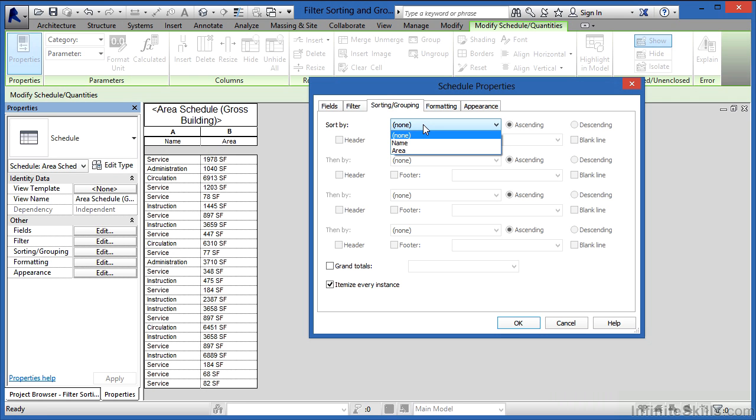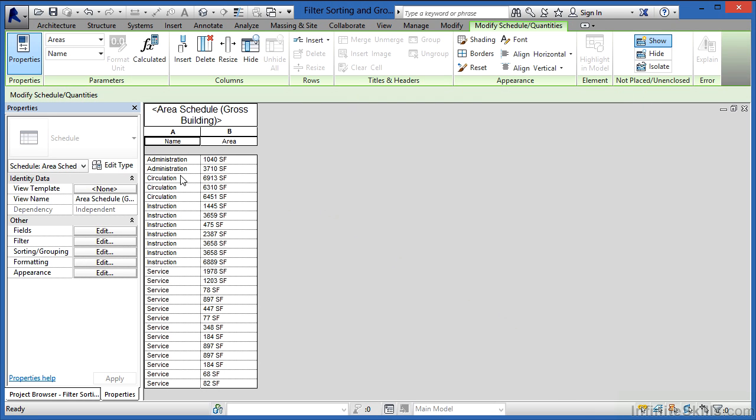This is one that I want to change, and I want to change this to be named so that at least they're going to be in some sort of alphabetical order. Everything that's going to be of the same name will be right next to one another. So that we can see this, let's click on OK. And now we can see that all the circulation and instruction and service, they're all right next to each other. It's still not adding up everything, but at least it's all next to each other, so it's a little bit easier to read and find the information that we're looking for.